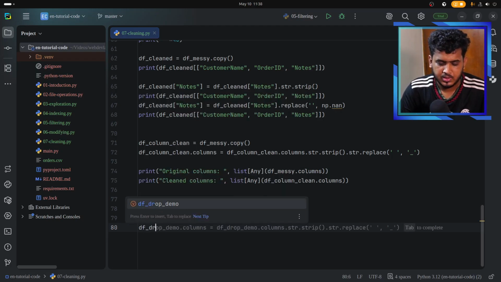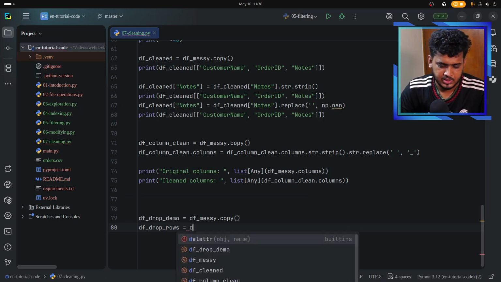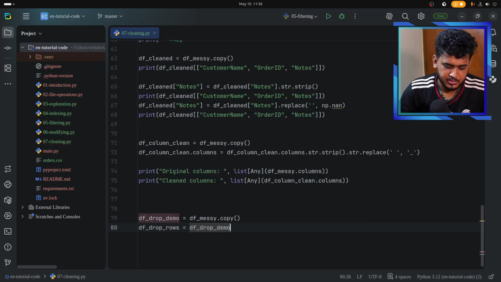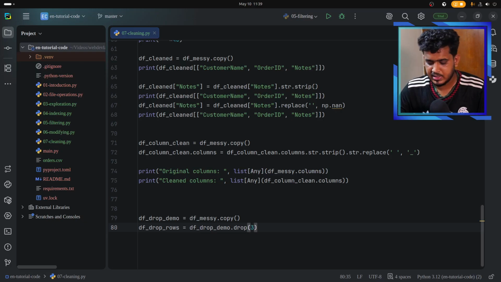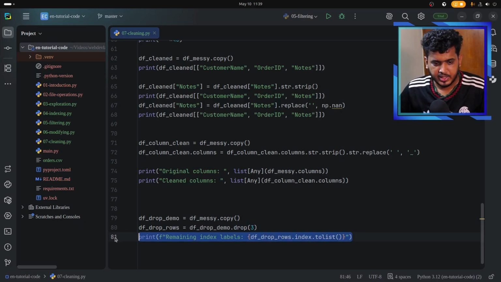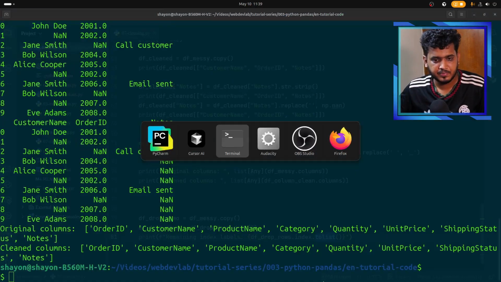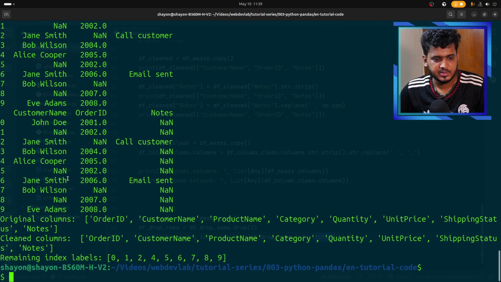df_drop_rows is equal to df_dropped_demo.drop, and here we are going to pass the index number, which is 3. Okay, here I'm printing renaming index labels. In here df_drop_rows.index.tolist. Let's see. In the terminal just run this. Renaming index labels 0, 1, 2, 3. There is no index with number 3, which we have dropped earlier.